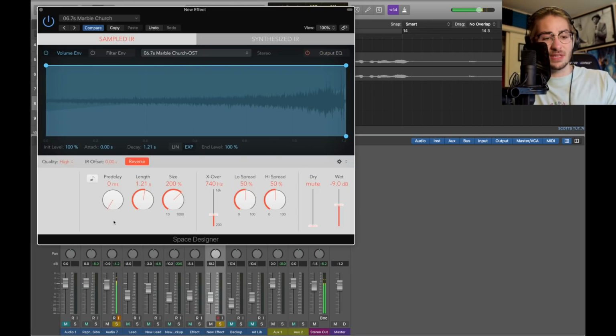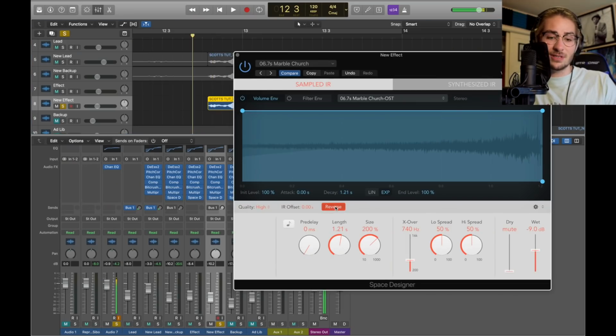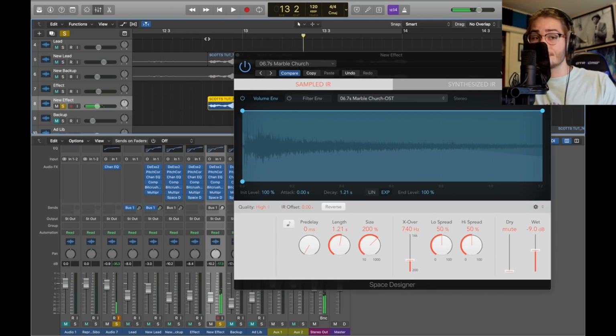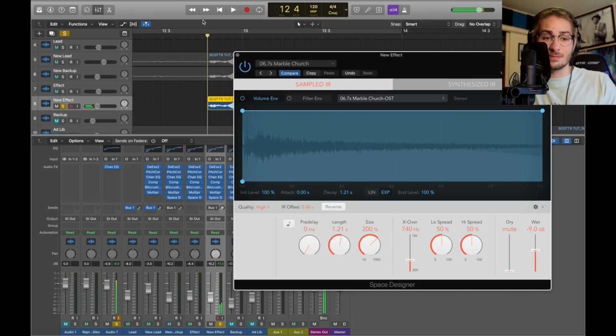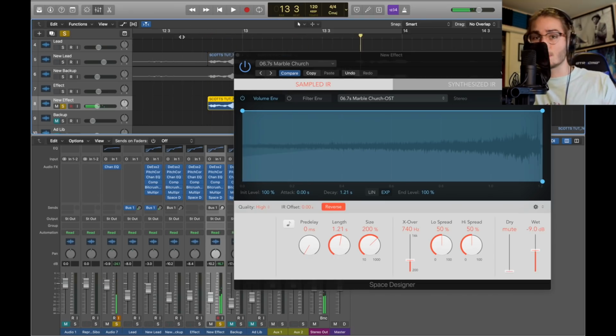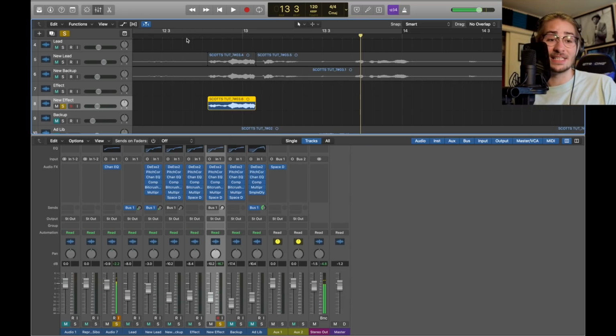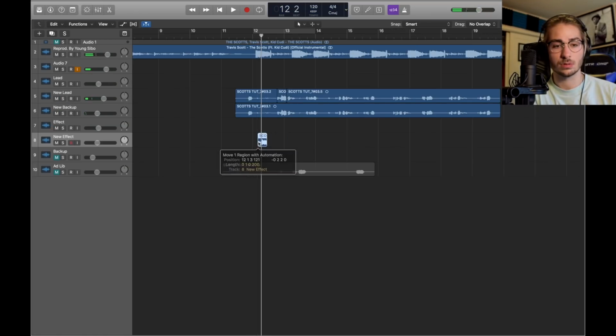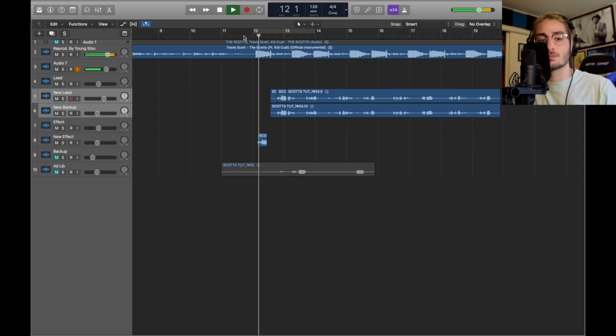Dry and wet's the same, everything's the same except length. Ready? And reverse. What you wanna do is click reverse, and then make the length 1.21 seconds. Let's play it without reverse. Okay, with reverse. Sounds like a ghost. So that's what you're gonna get. So you're gonna have to place this strategically. Simple as that. Like this.